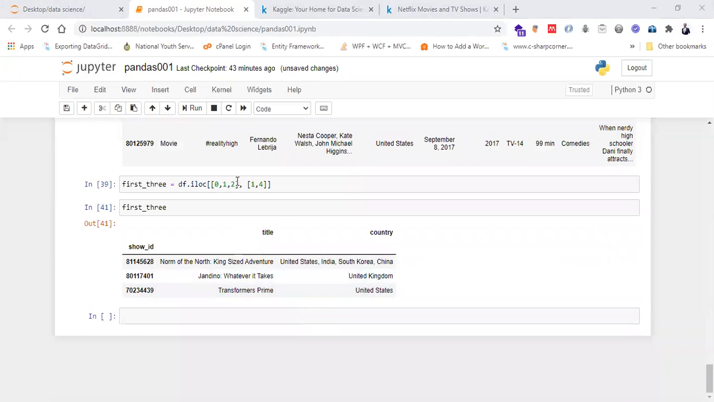So I was explaining about iLook, how you can get access to some rows in a data set. Use iLook, and you can also use loc. So iLook is you make use of integer.